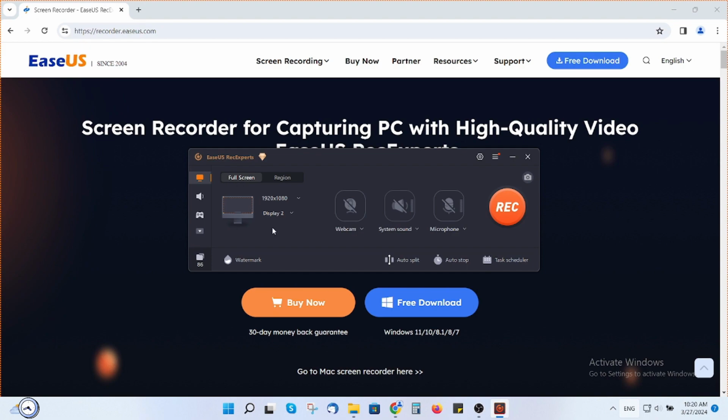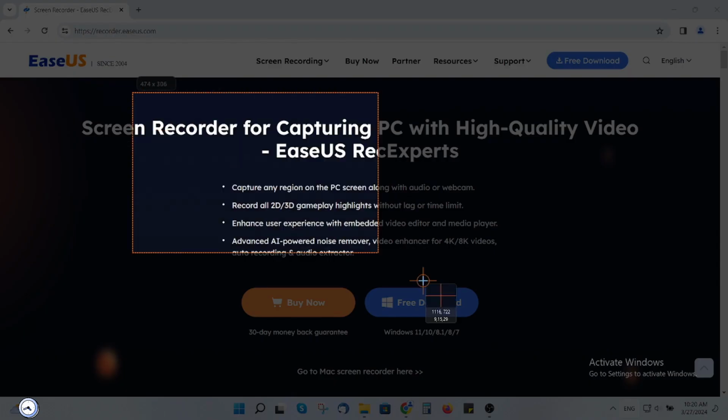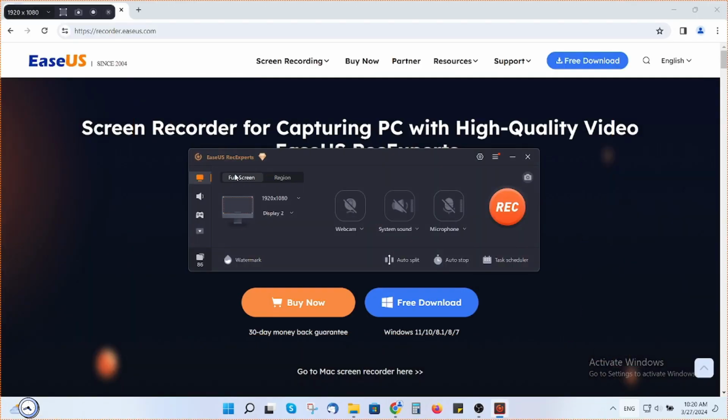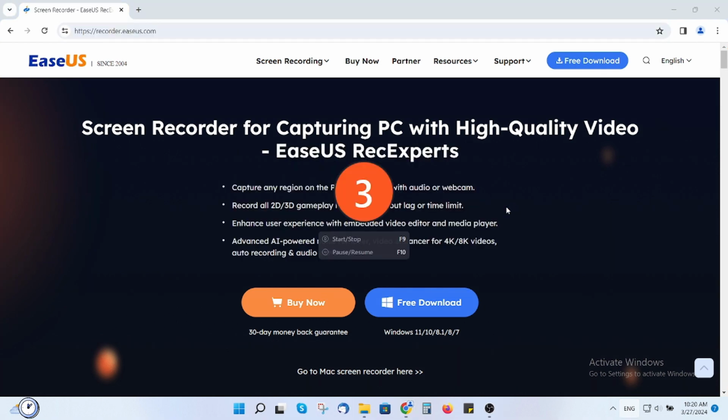In the main interface, you need to choose to record the full screen or a region. Here, we choose the full screen recording mode and go to the display to record from. You can also record the webcam, system audio, microphone, or none. Then, click the record button to start recording. The recording will start after a 3-second countdown.